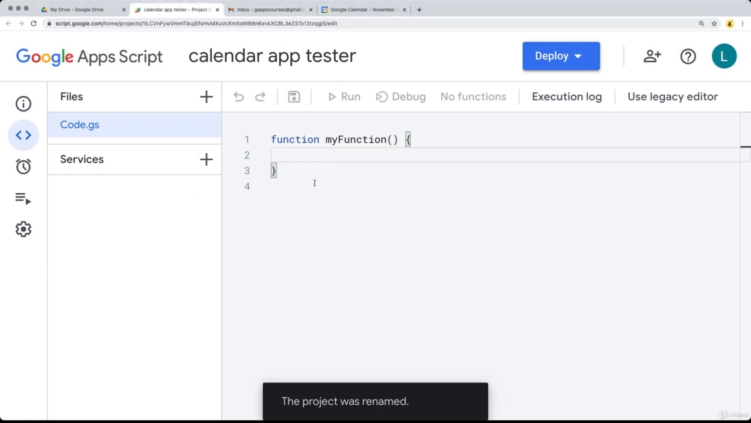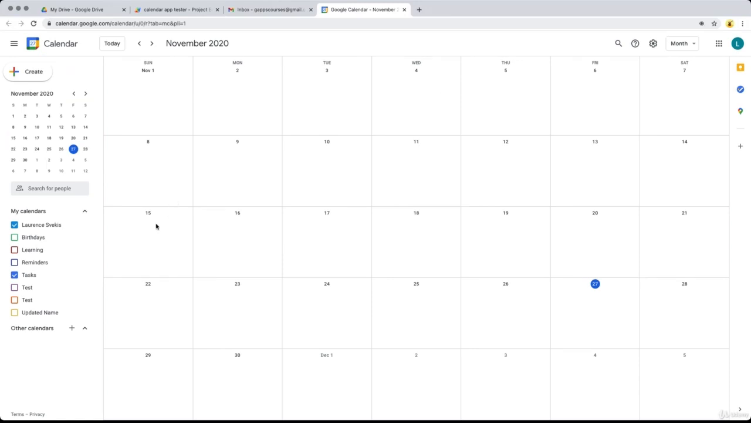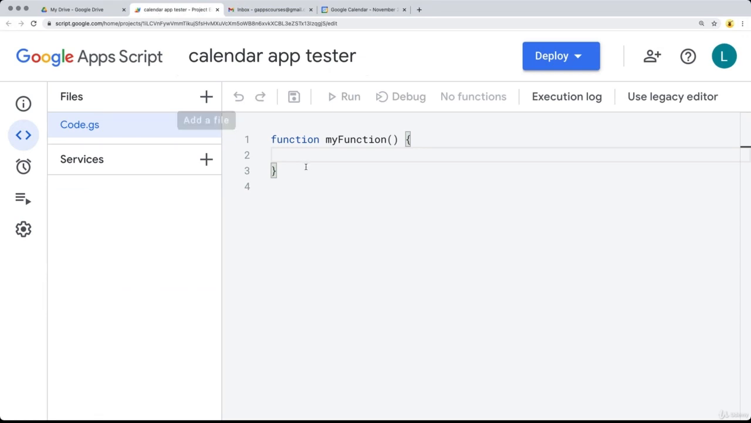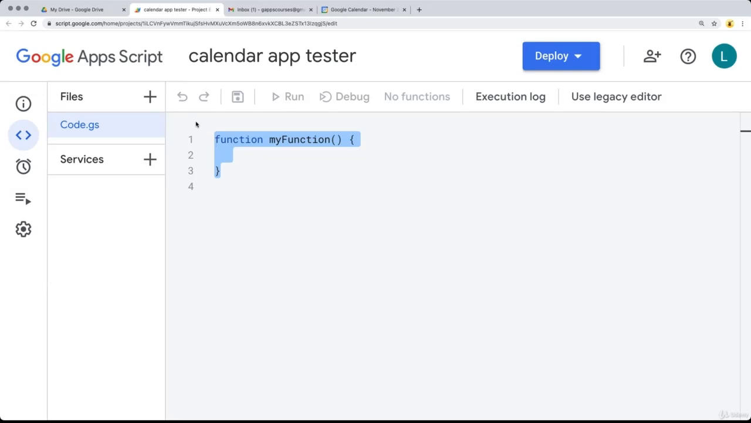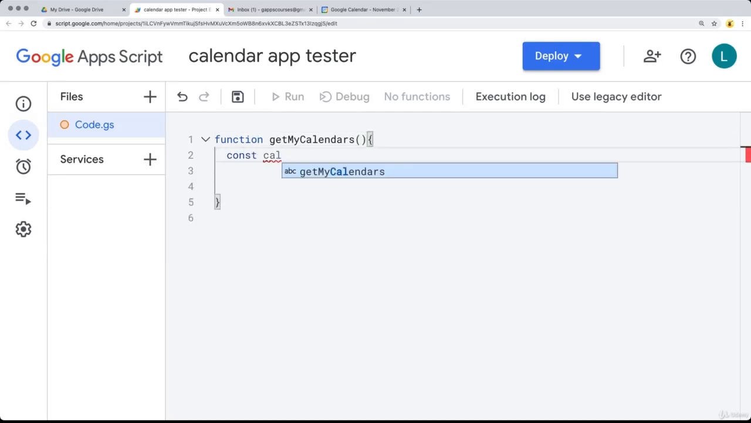We want to get the calendars using the Calendar app. Within your Google account, you have an opportunity to create other additional calendars. I do have a few calendars available within my calendar, and we'll try to get all of the calendars and loop through the different calendar options that we have. So let's start by creating the function. I'll make the file list on the left-hand side a little bit smaller, and create a function, and we'll call it getMyCalendars. It's the function that we're going to loop through, and we're going to get all of the calendars.